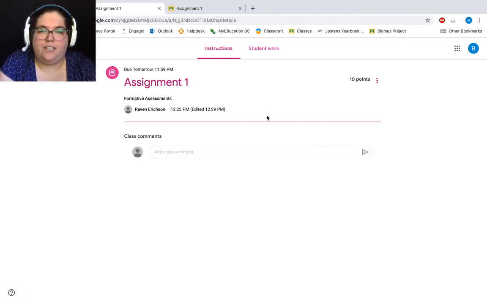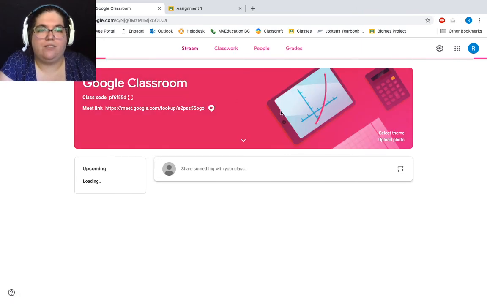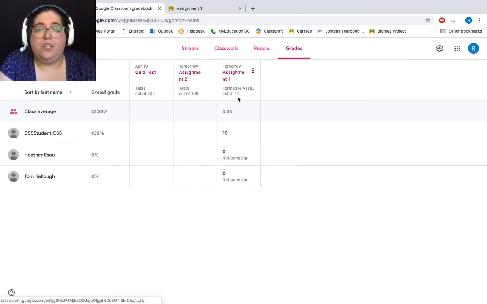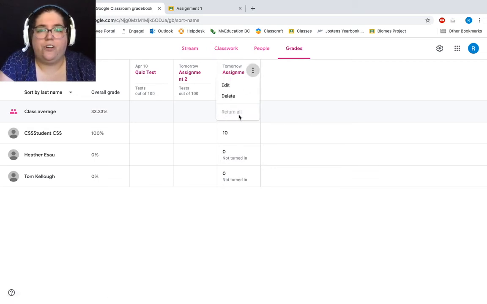You can also look at the instructions here and edit the assignment if you don't like the instructions you gave or you want to give some other details. And now going back to grades, if you're doing multiple assignments and marking them up, you can click here and click on return all.